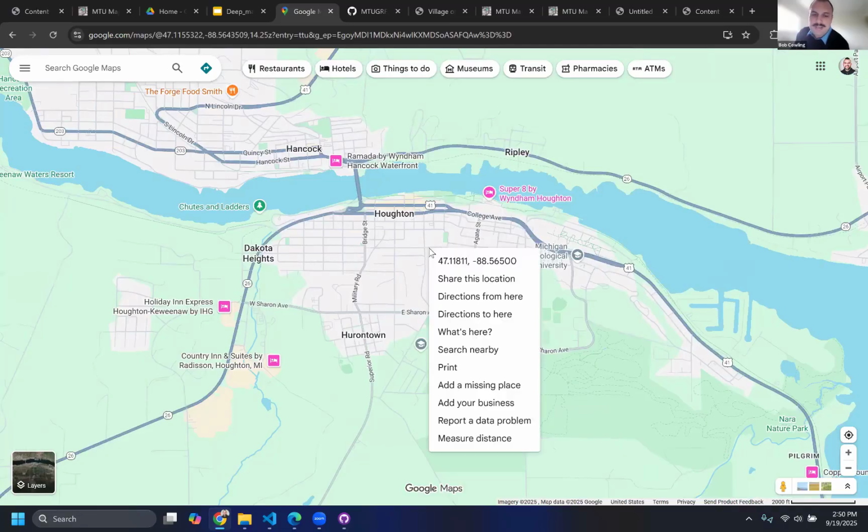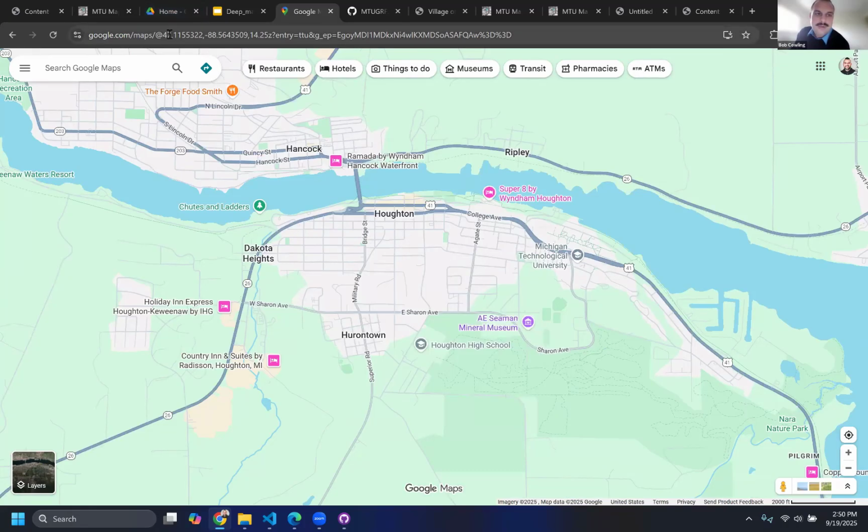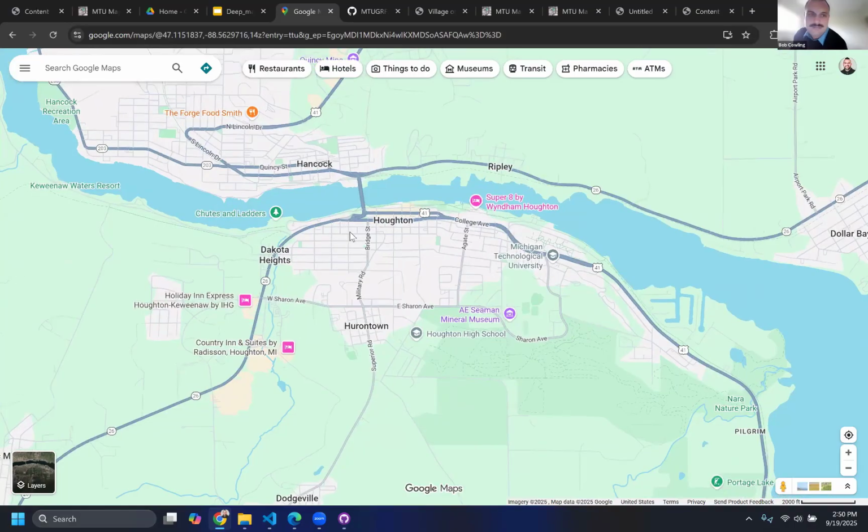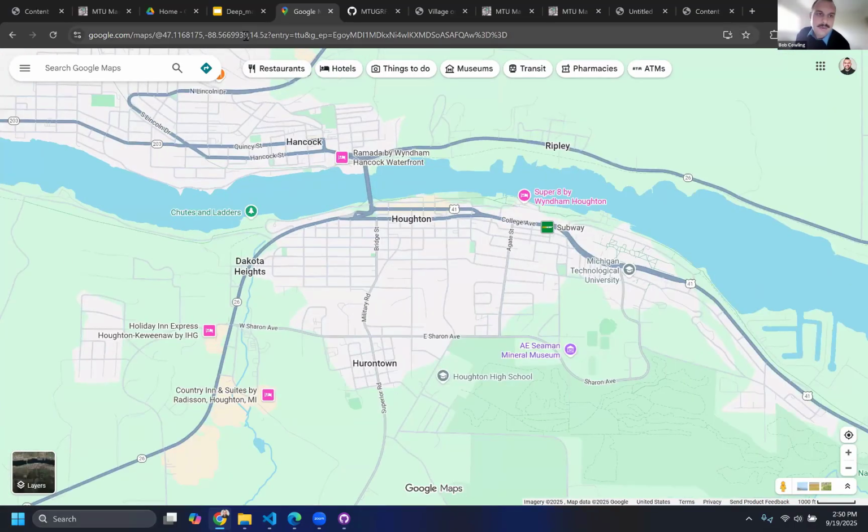At any point you can just right click and get the latitude and longitude. But right here we have latitude, longitude, and zoom level. This is telling me it's 14.25. I'll just take 14 or 15. So the first thing I'm going to do is copy the west longitude right here.